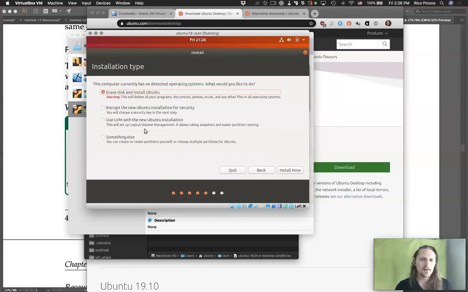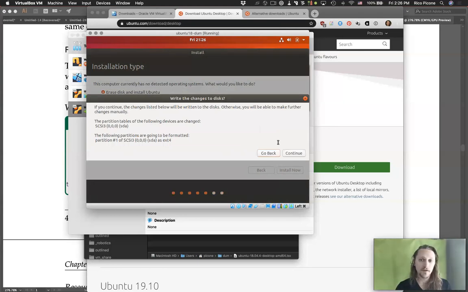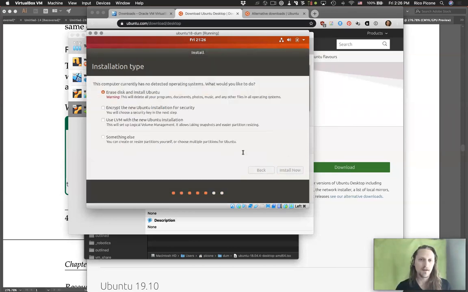Great. I have not done the encryption, and I've also not used the logical volume management, but I think that those are nice options. I just have not used them, so use at your own risk. It gives you another warning about overwriting your disk, and you just continue, and I hope you didn't just screw yourself out of all your data.